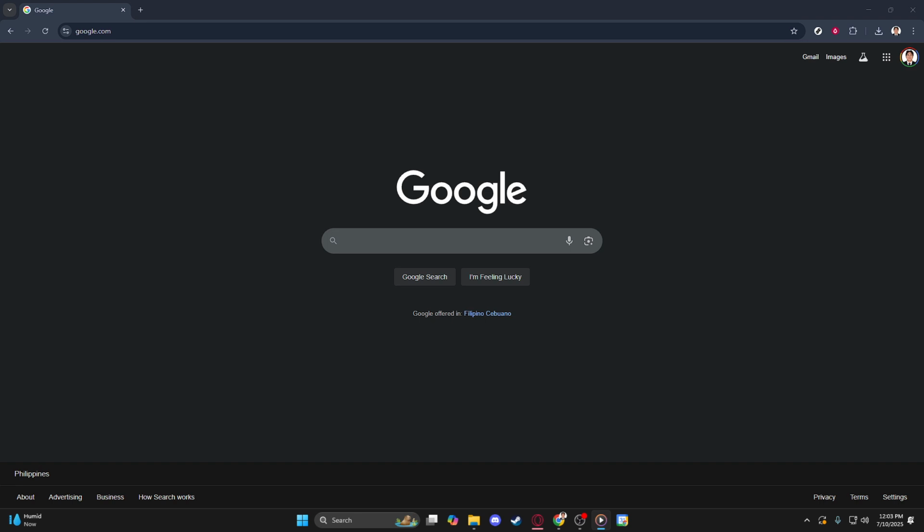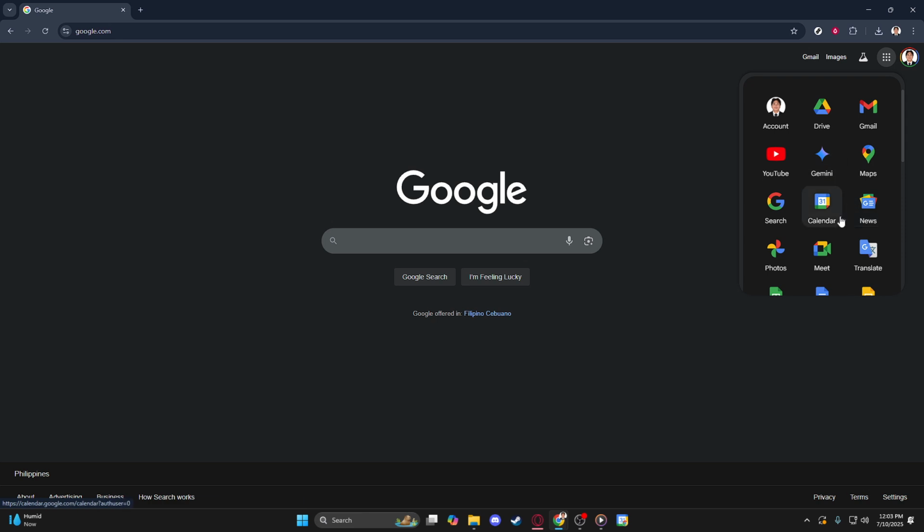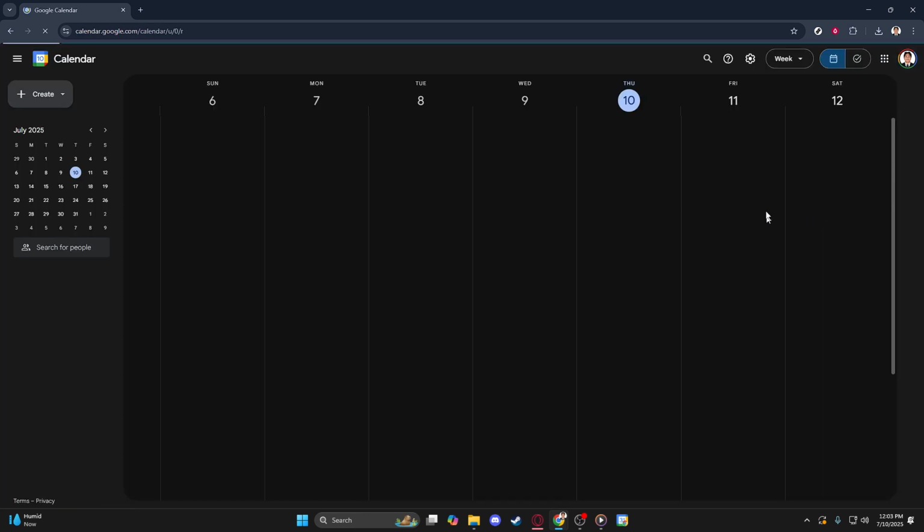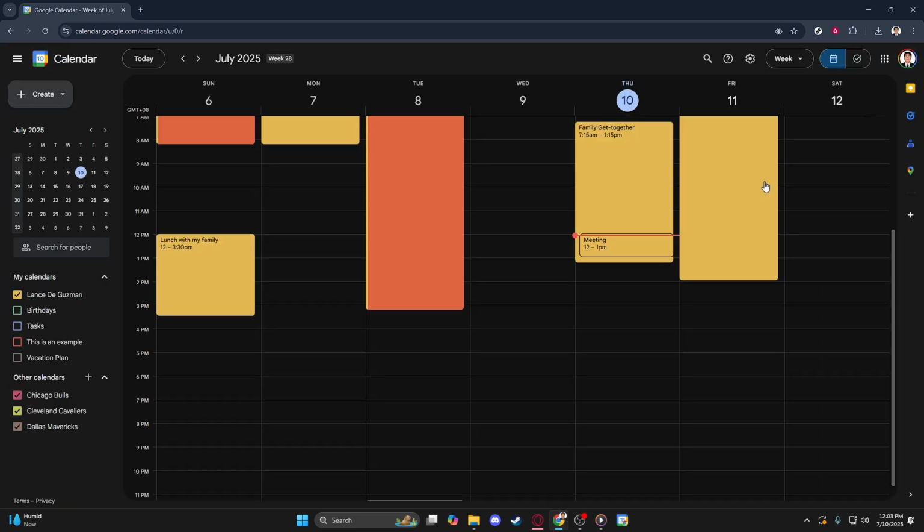First things first, let's begin by opening Google Calendar. You can do this by navigating to calendar.google.com in your web browser. Once it loads, you'll be presented with your default calendar view. This is your starting point for all the customization we're about to explore.